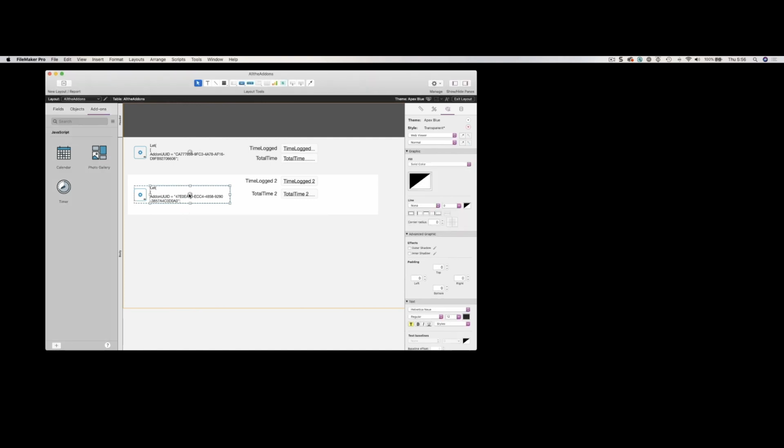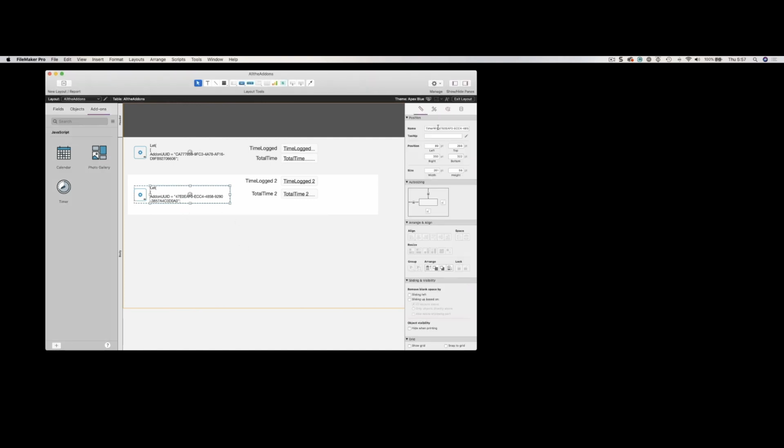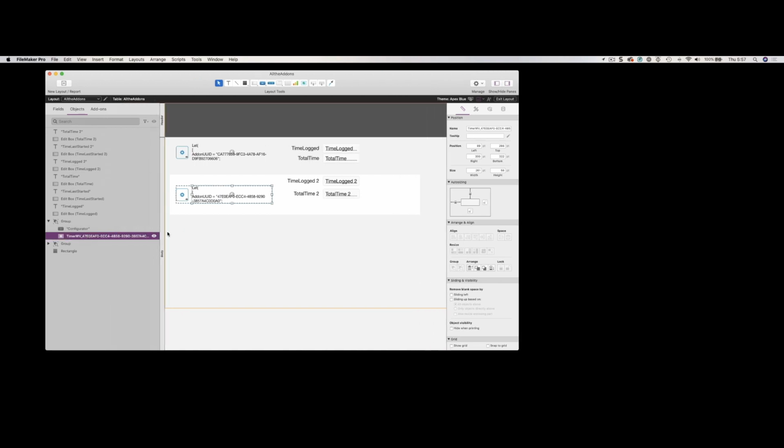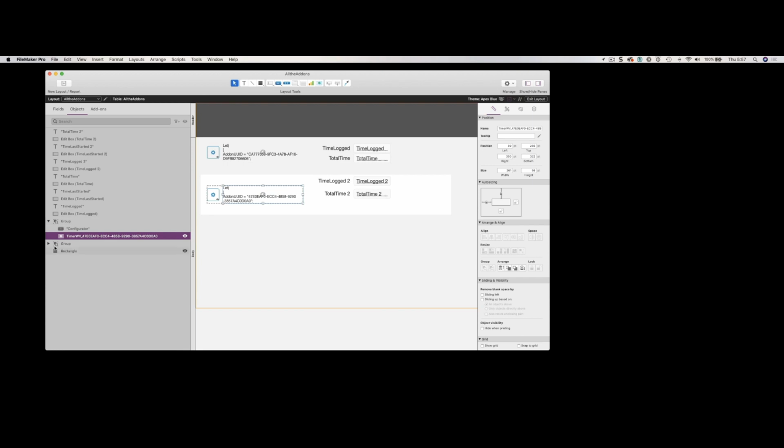Add-ons are also given a name with that UUID. So in this case, this one is named timer, and then it runs out the UUID there in the name. And we can see that over in the objects group right there. So now we see that one, and we see the other one right here.